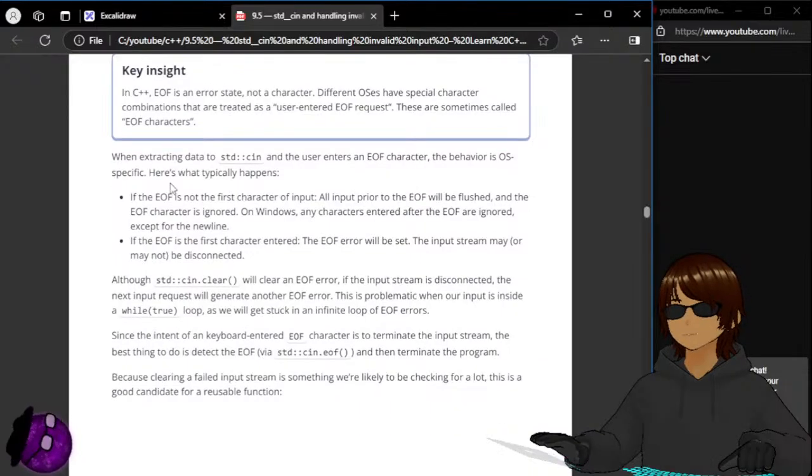What do they do here? When extracting data to cin, and the user enters an EOF character, the behavior is OS specific. Here's what will typically happen. If the EOF is not the first character of input, all input prior to EOF will be flushed.